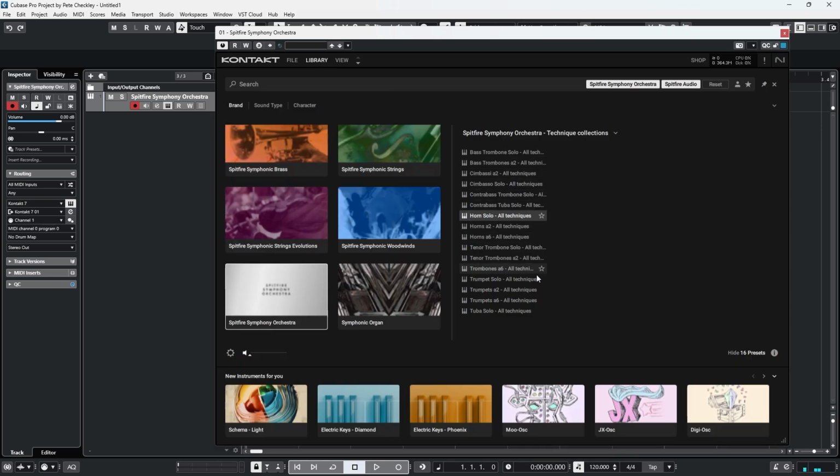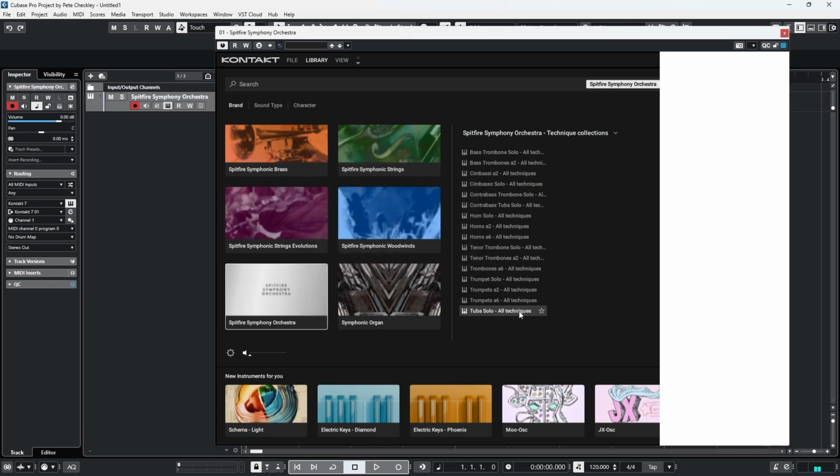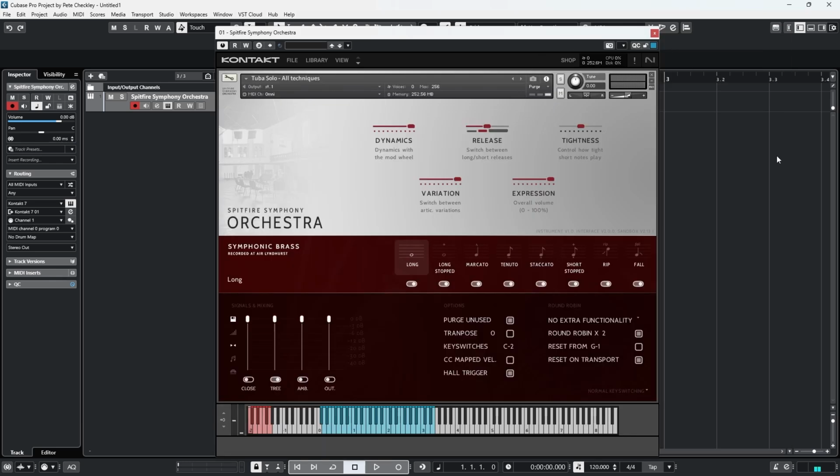Let's go for the tuba solo. Again, I'm just picking out instruments that I use a lot. So if I'm doing contemporary orchestral, I use the tuba solo from Symphony, and I use the studio version as well quite a lot. And a lot of the time it's the staccato patch. So I'll just adjust my fader there. And the short stopped as well.